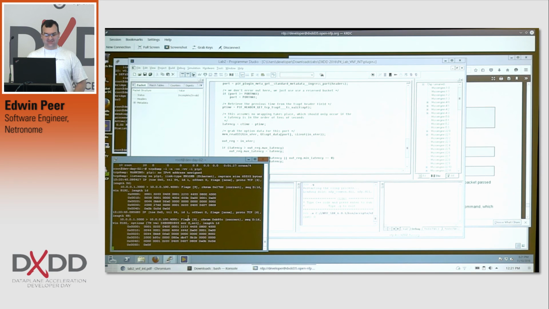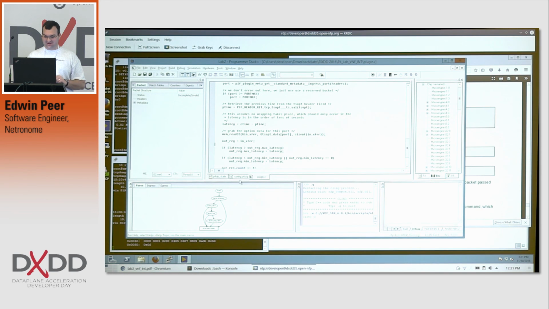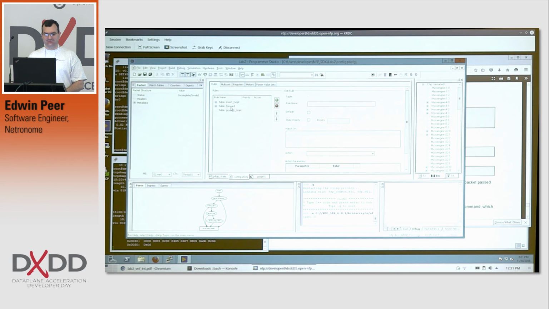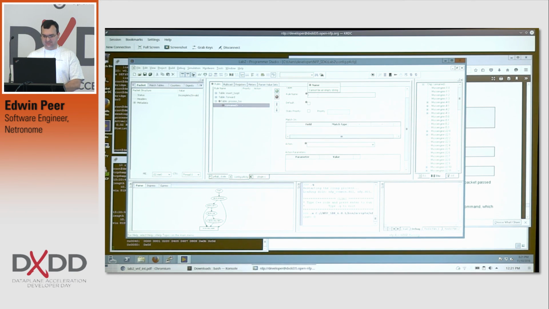because I forgot to add, so this is a good time to show you runtime configuration of rules. I forgot to actually add the rule to process the timestamp action, the timestamp header in the table. So let's call this process timestamp. There is only one action possible here, so it's the default action, and it's to process the timestamp.